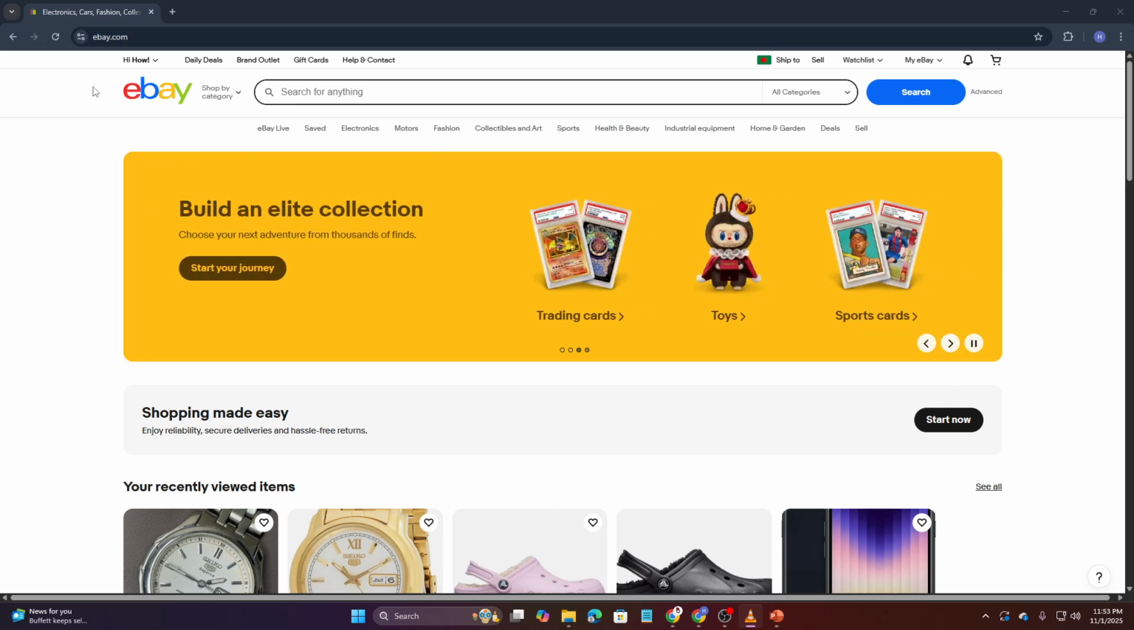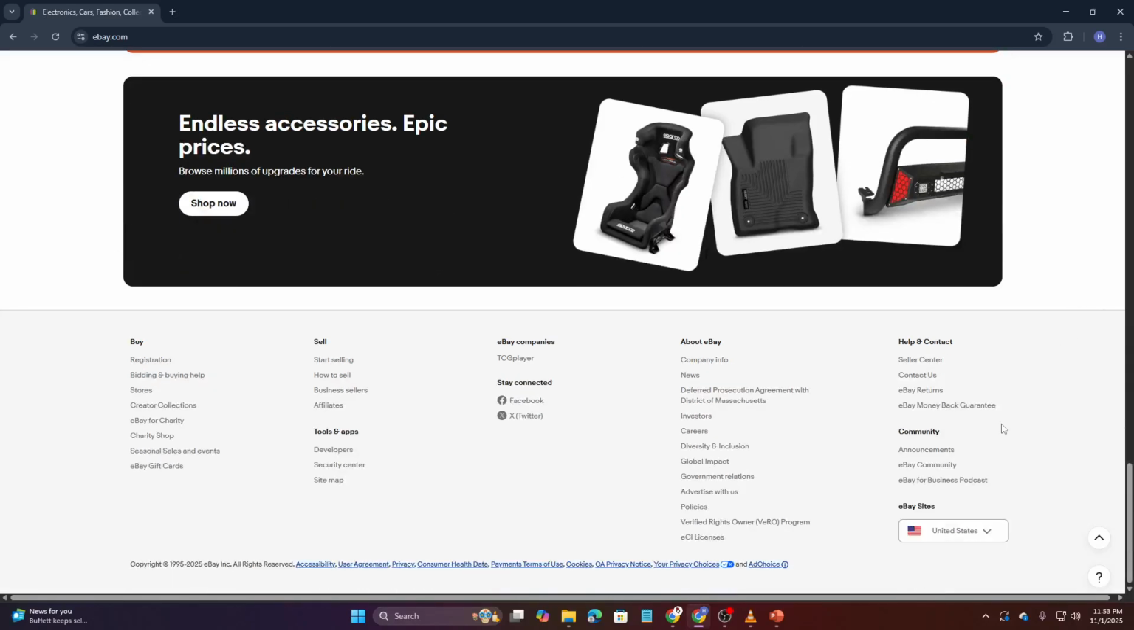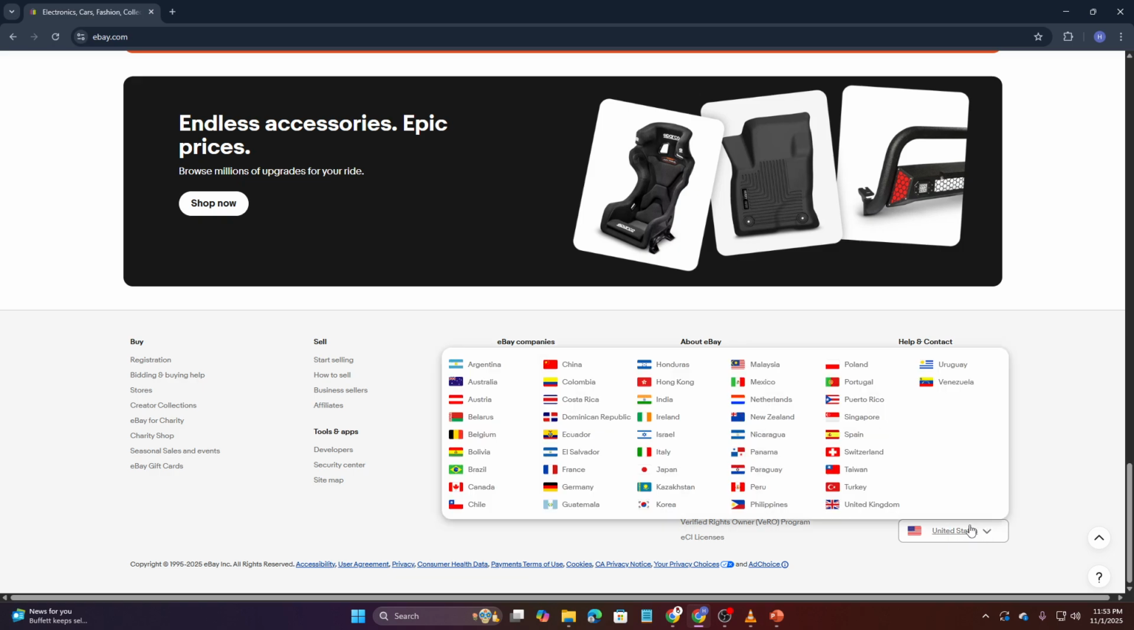Once you're logged in, scroll down to the bottom of the homepage. Don't worry, it might look busy down there, but all we need is the country and currency settings. Look for a flag icon or text showing your current country, probably the United States or the US flag. Click it, and a drop-down menu will appear with all available countries. Now, select United Kingdom from the list.